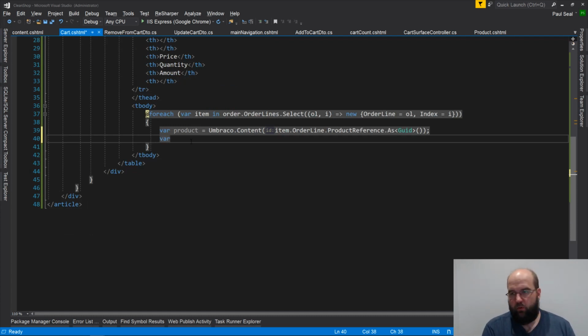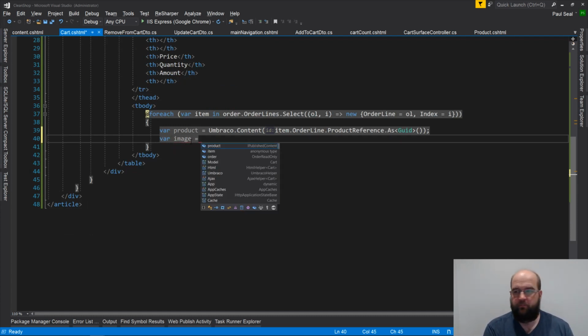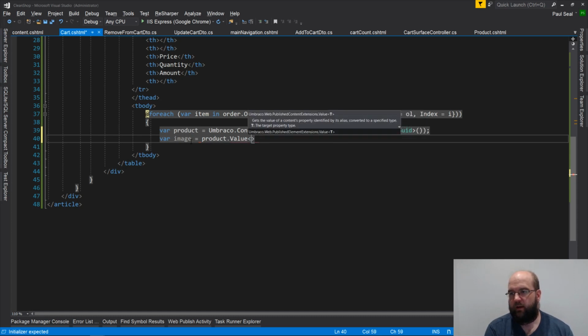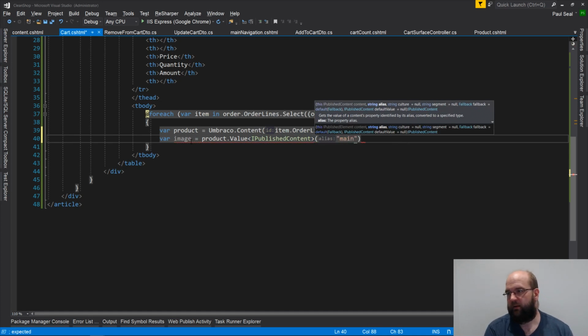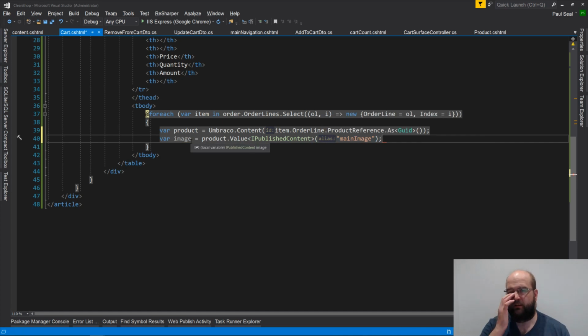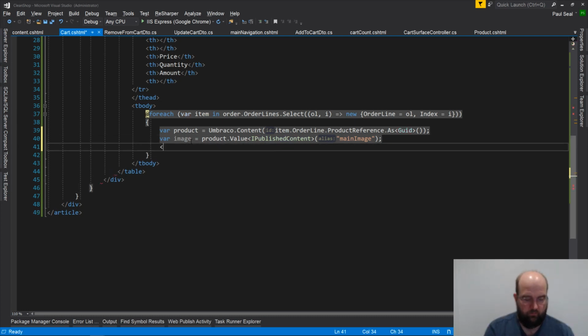So now that we have that, we want to get the image. And the image is a property called main image within this site. So we'll do var image equals product.Value as an IPublishedContent, main image. Now you could do safety checks to see if it's null and things like that. At the moment, I did set an image. I'm not focusing on that. I'm focusing more on the cart. But be aware that you might want to check for nulls and things like that.